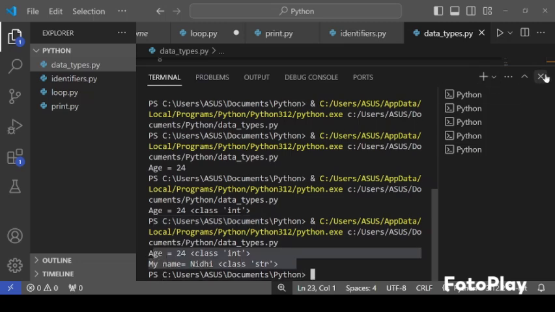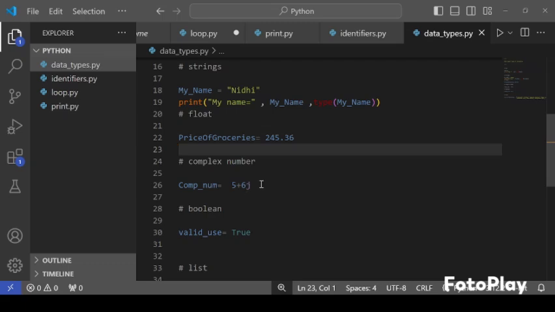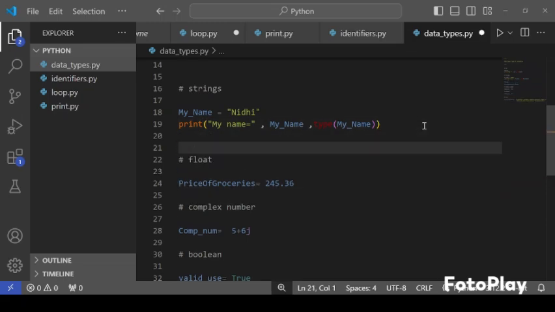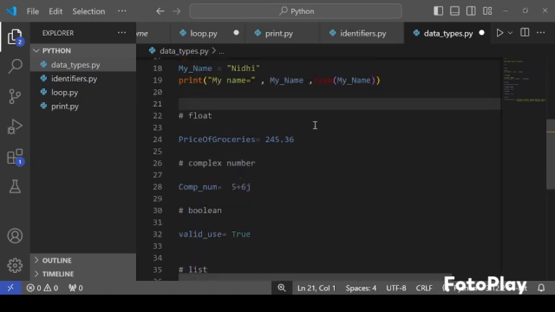Suppose this is your complex number. And this is your float. This is float type, and you can do the same operations to see its type.